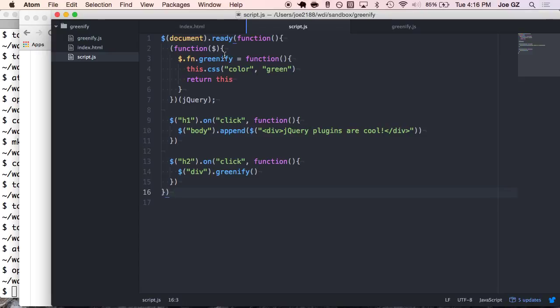Right now, what this is saying is anytime you call .greenify, it's going to turn something green, right? It says this.css color green. Pretty simple, right? So whatever you click on that has .greenify, it's going to change to be green. So let's go ahead and give that a try as well.